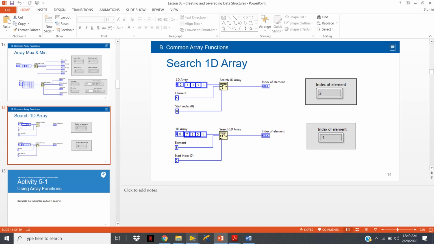Search 1D array. Now basically search 1D array searches for an element in a 1D array starting at start index. Because the search is linear, you need not sort the array before calling this function. It stops searching as soon as the element is found. Say suppose you use search 1D array here and you want to search 5. So you can see 5 is available at index number 2. So this index will be shown, that this element is available at index number 2. This is how you can search any element even from a very lengthy array.